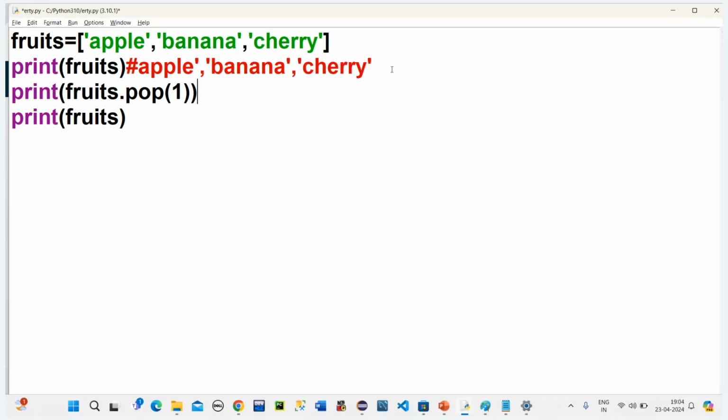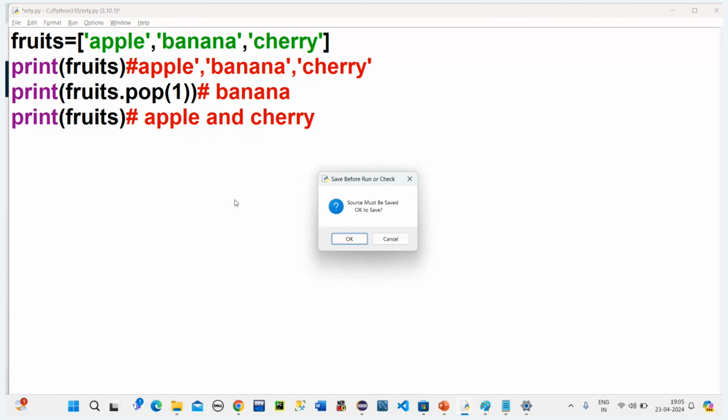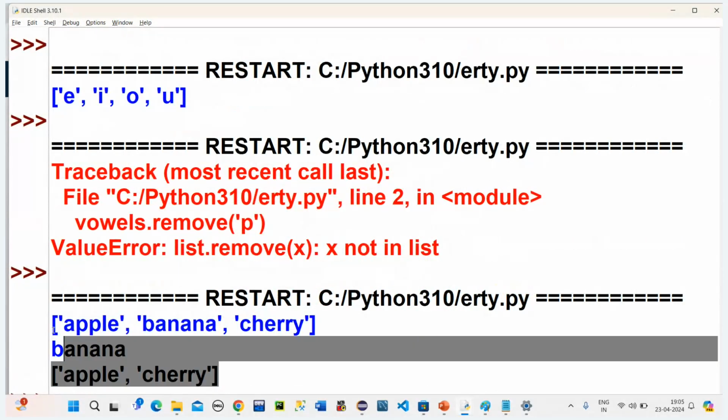Now, all this will get printed here. Now here, whenever I'm popping one, which one will get removed? Whatever element I'm removing at that index is what is returned. It is returning that element. So here banana is at position 1, indexing 1. Now once the banana is removed, what are the things left? Apple and cherry. Now let's see the execution. Yes, we got the same.